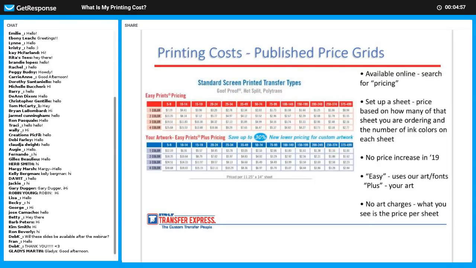Great news for you all joining us. There is no price increase in 2019. So these are going to be the prices all next year as well, so you don't need to make any adjustments. We are not up in the prices here.